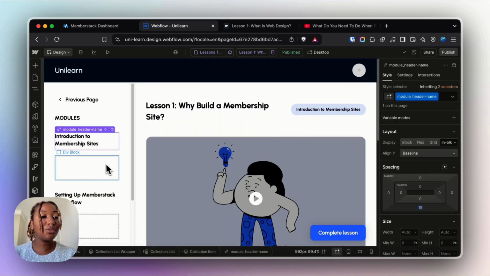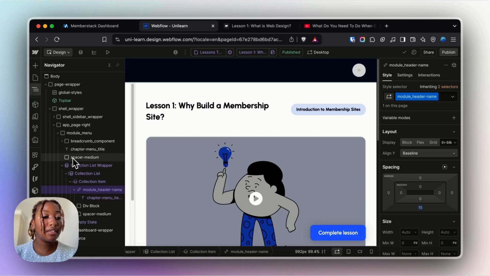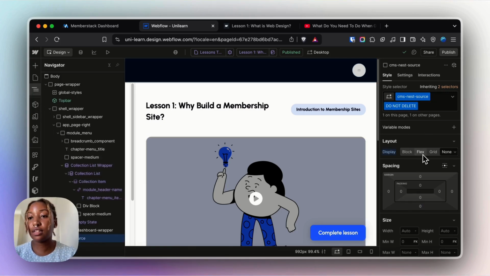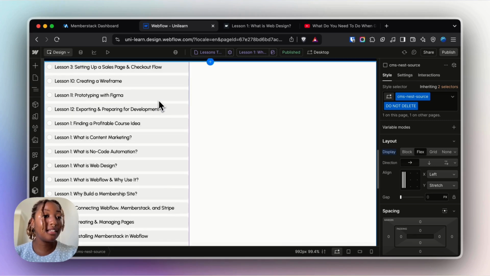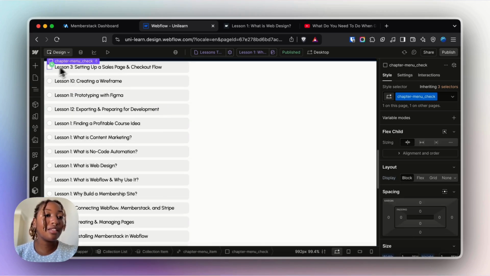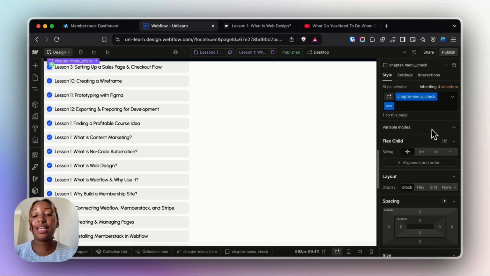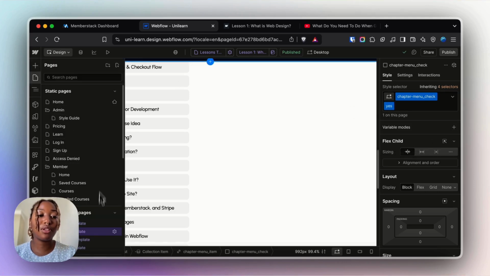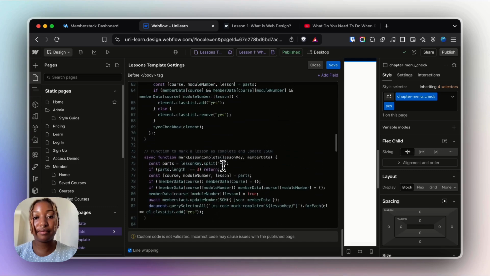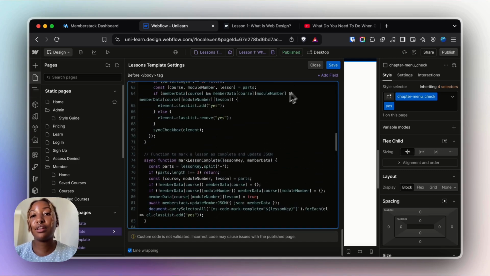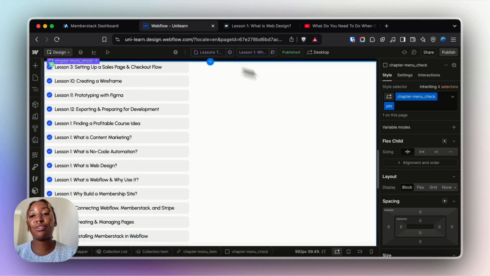A really important thing to note is that if I just open up this container over here and scroll all the way down, you'll be able to see the lessons, right? But on each lesson, you'll also see this div with chapter menu check. And a really important thing to note is that this check will always have a class of yes. And this also is visible within the script. Over here, that class yes is added in order to essentially mark a lesson off as completed.